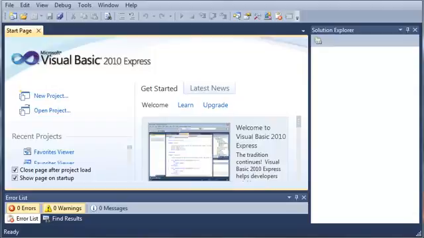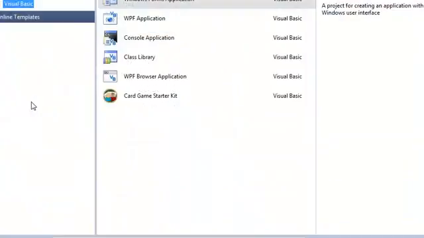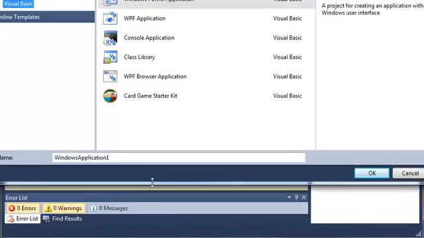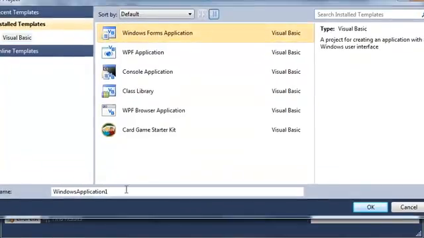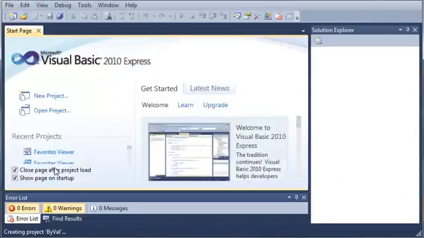So let's go ahead and create a little demo application for this. We'll go ahead and create a new project. Now let's go ahead and select Windows Forms application, and we will just call this ByVal, and we'll go ahead and wait for that to load.